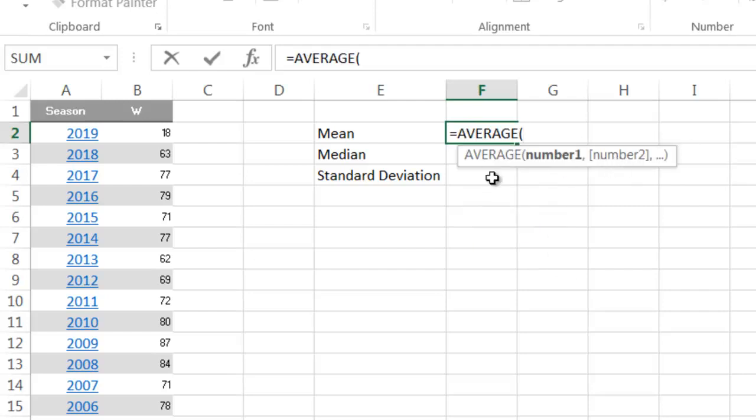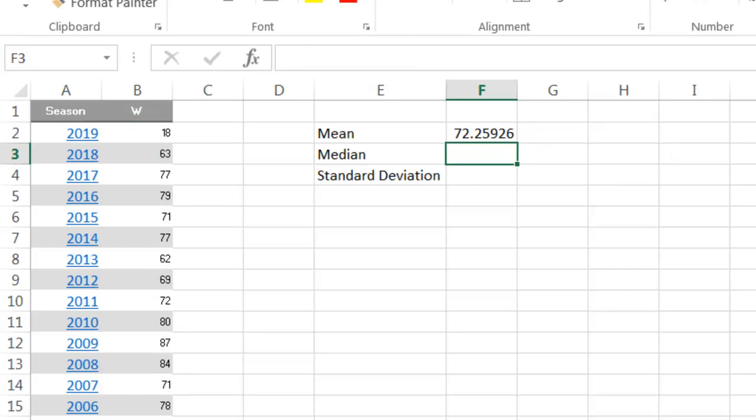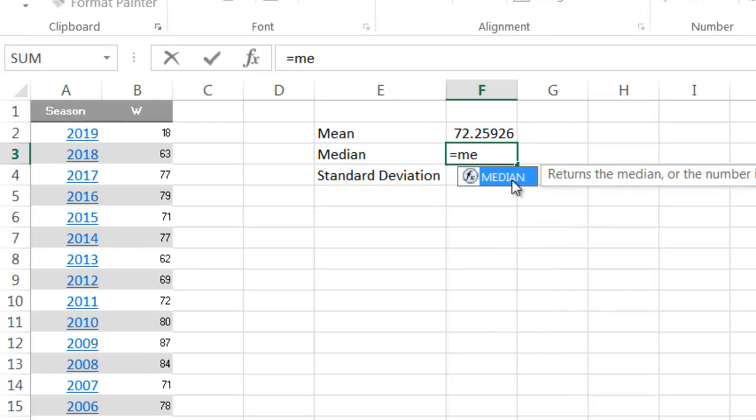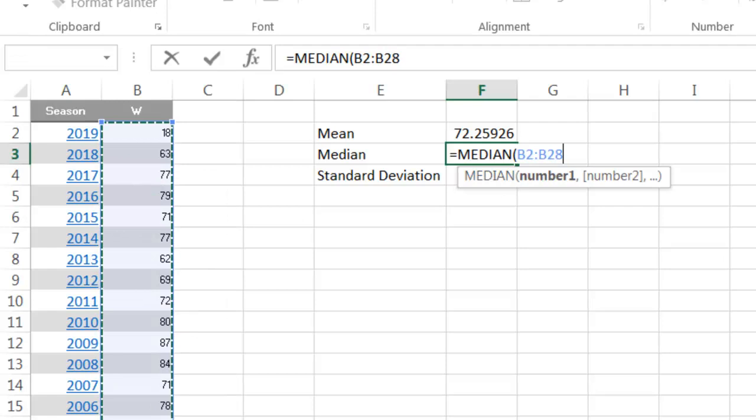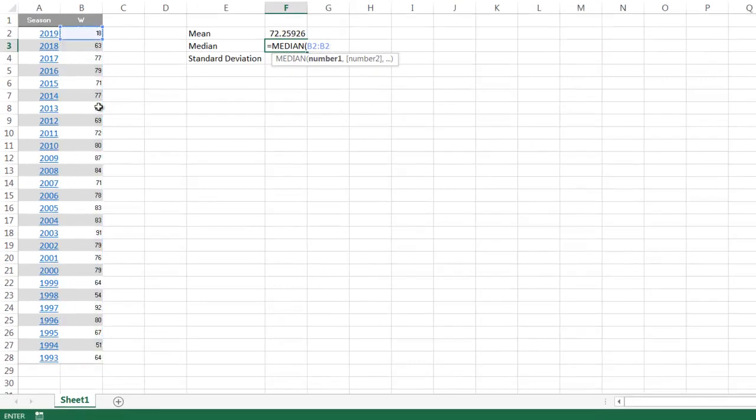So it says all the cells I want. I'm just going to grab them. I close my parenthesis, hit enter, so it gives me an average. I want the median, so I'll hit equal and I'll start typing median. There it goes. And I'm going to grab the same data set. Oh, I went too far. So we'll click that back and put an 8 in there manually.